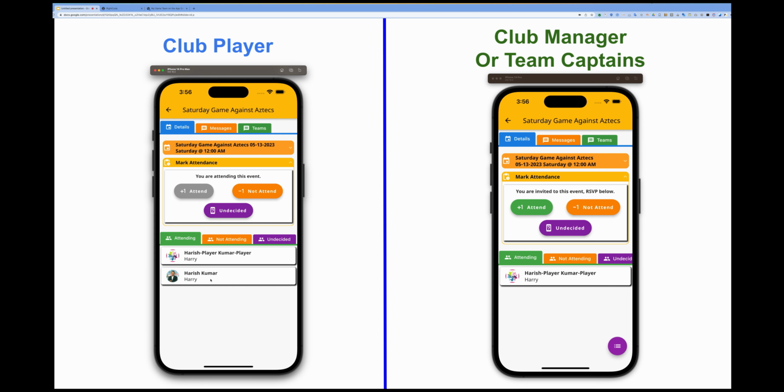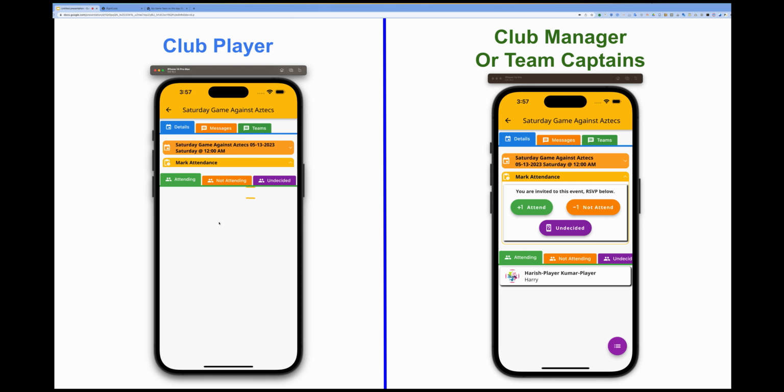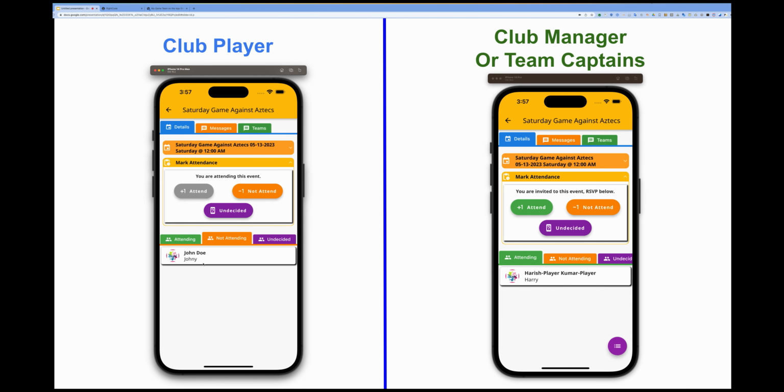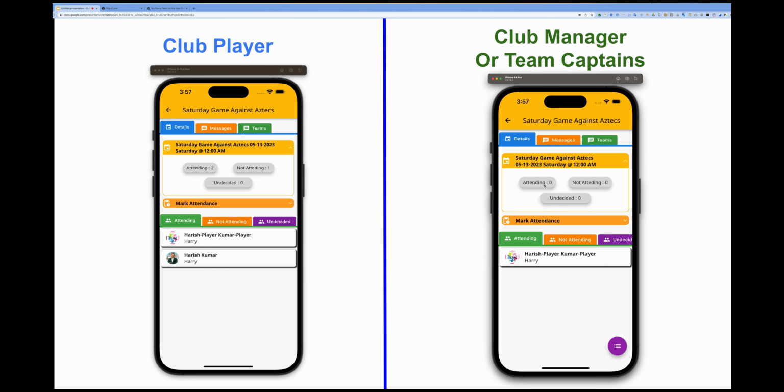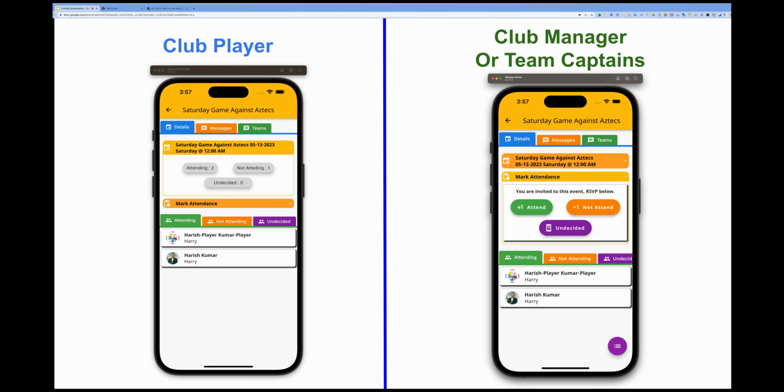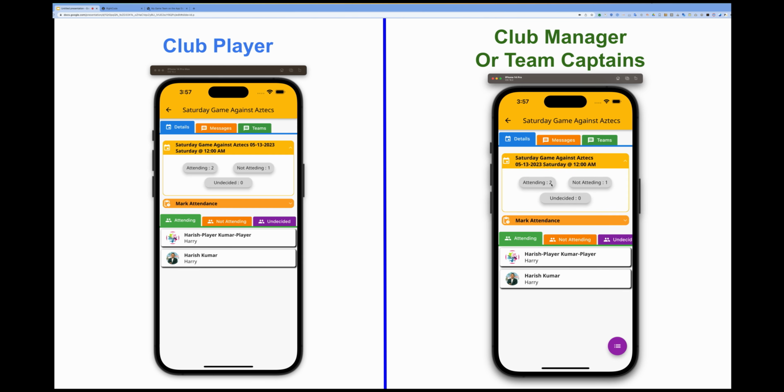So let's see if we can give availability for a few more players so that we can see few players here, and another player is available, or let's say not attending. The other player says not attending right now. So if I go back and come back here, I will be seeing that somebody is not attending. So John Doe is not attending this event, and it is showing me how many people are attending, how many people are not attending. So as a manager or the team captain also, I can see how many people will be attending, how many people will not be attending. Like I can see that 2 people are attending, 1 is not attending, nobody is undecided yet.